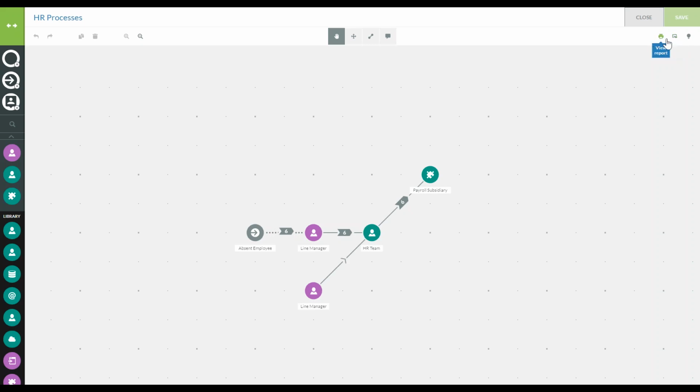Then you've got the option to view your report and export it. So I will cover that after we go through actually mapping out the data.